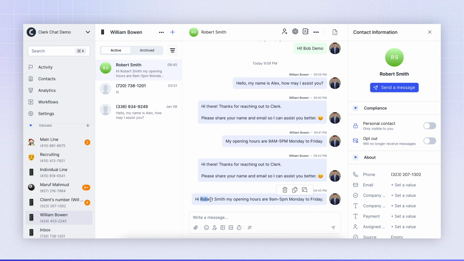You can see the name has been replaced with Robert Smith, the name of this client, and I've easily created a snippet and sent that off. And that's how you can utilize the snippet feature within Clerk.